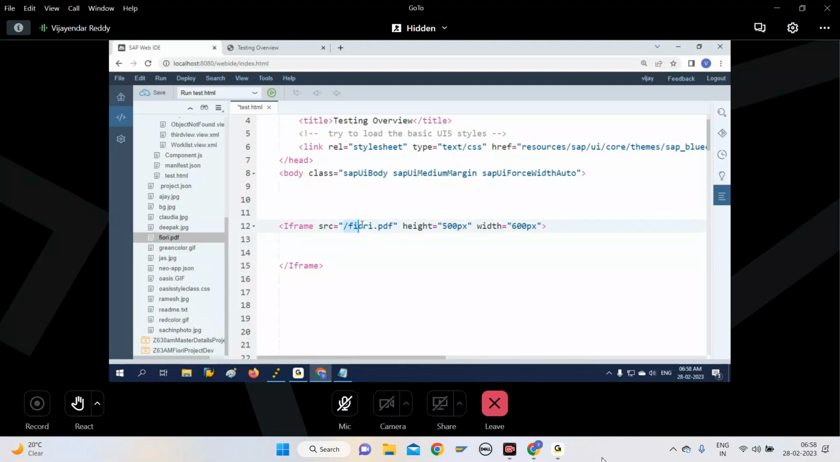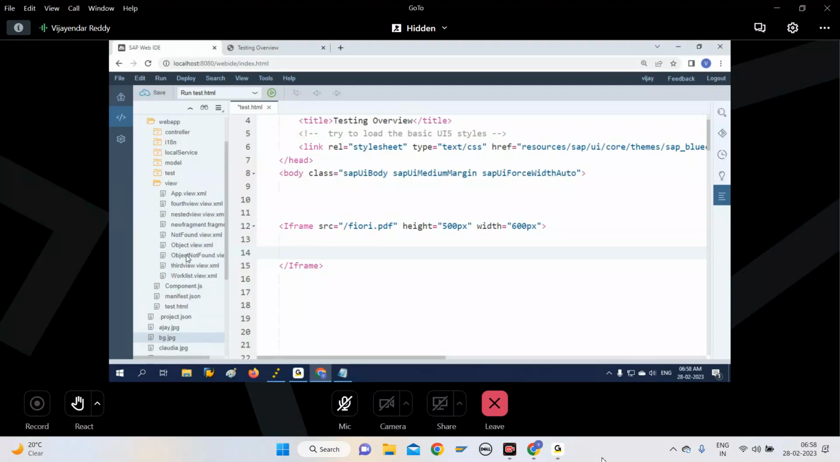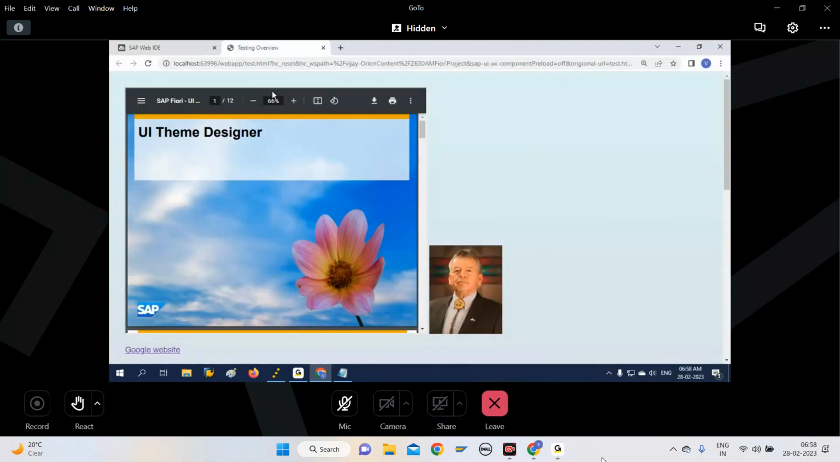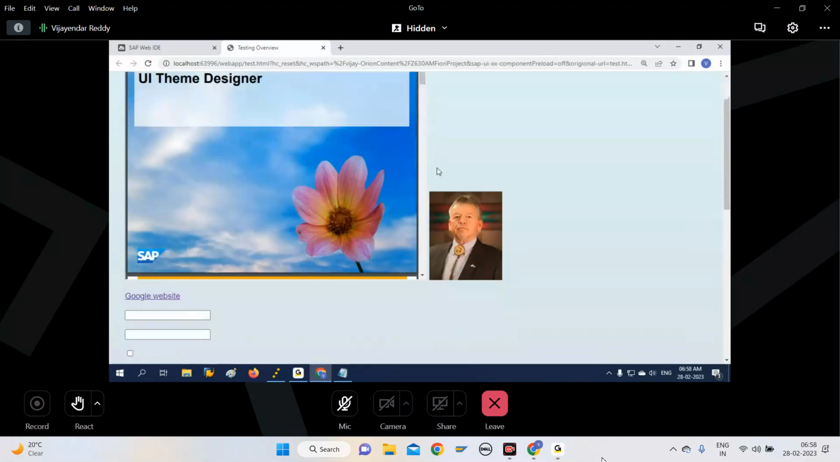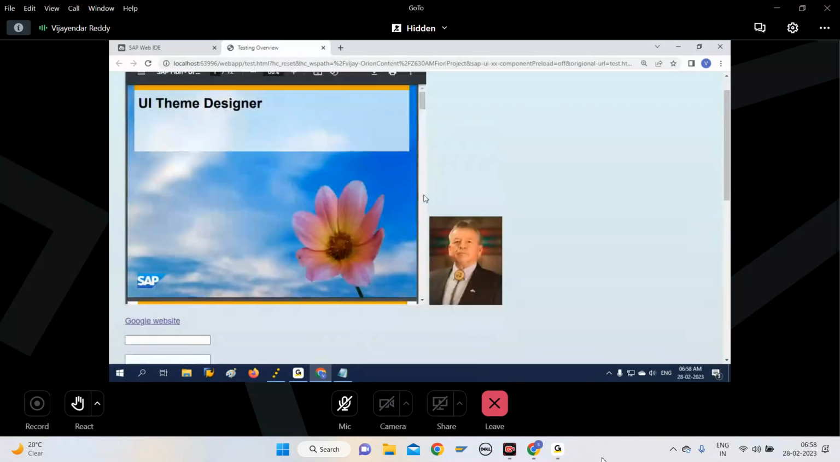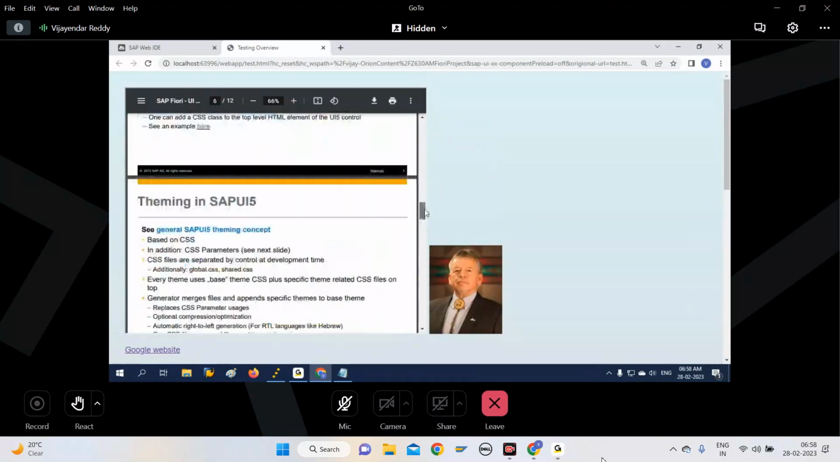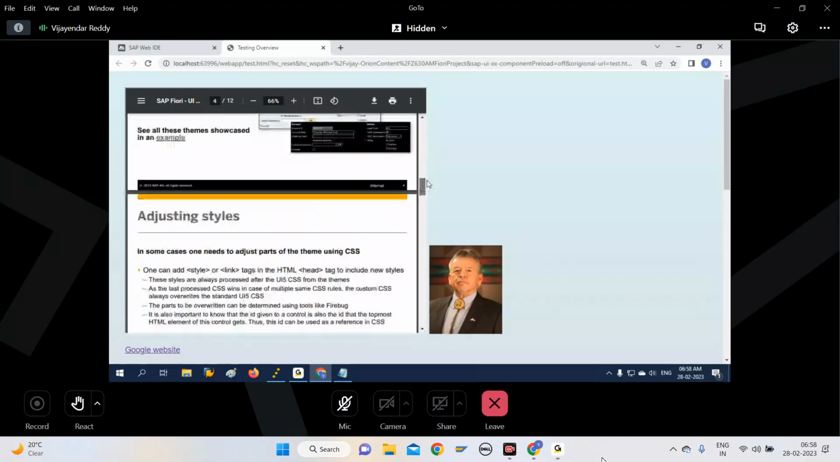In the coming days, we are going to get the file content dynamically from the backend via OData service. As of now, we are just hard coding the file name by loading the file within the project. Okay, let me save and run this. Now you can see there is HTML file content here, and inside the iframe, we are loading a PDF file.